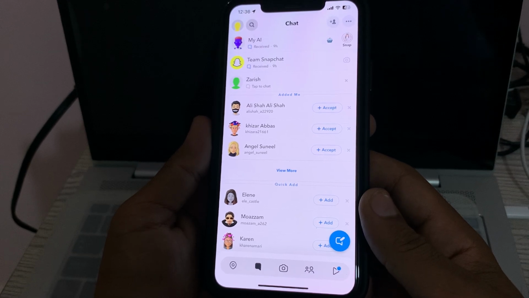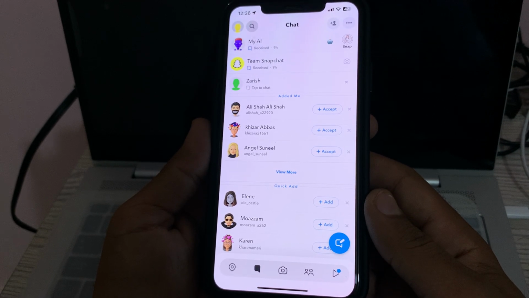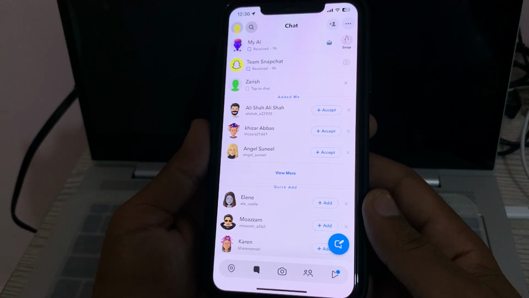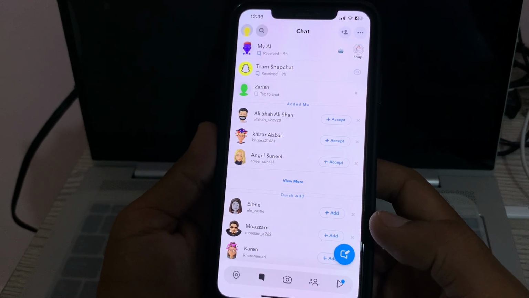So guys, in this video I'm going to show you how to fix Snapchat My AI not working issue. So guys, let's get started with this video without wasting any time.